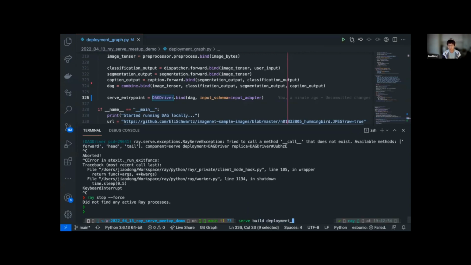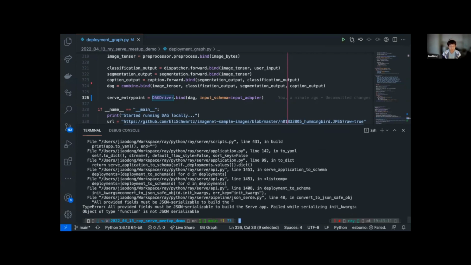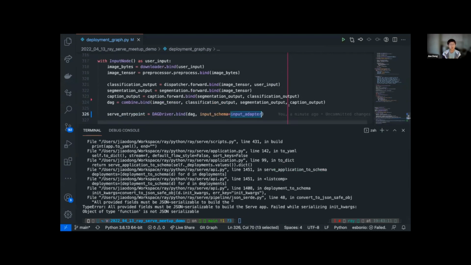I can use the same syntax here, deployment graph. And what is my variable called again? Serve entry point. I want to save it to a YAML file, so I like to say graph.yaml. Okay, I ran into an error because in the actual YAML generation, we found JSON serializable is a pretty valuable contract. Otherwise, you're going to have your inline created class or function that we do not have full confidence to reconstruct completely.